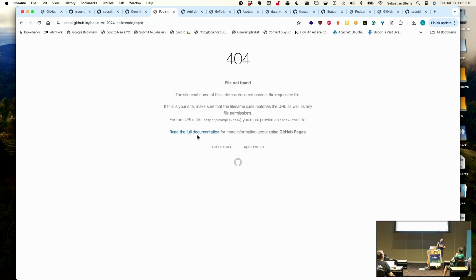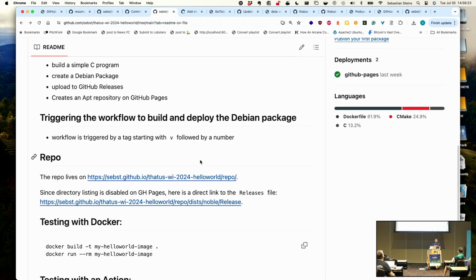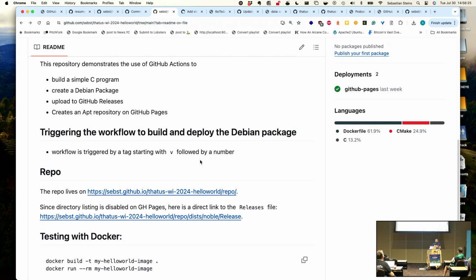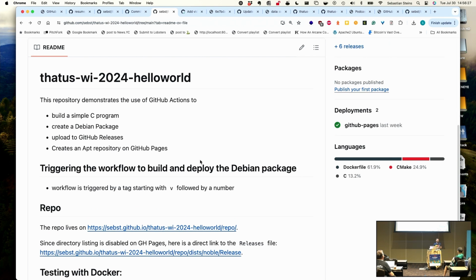So I needed to come up with a technique to actually prove to you that it does work. I could create a Docker file, which just adds this apt repository for me, and then installs my Hello World package from that apt repository. And I could show you that on my local machine, but I won't, because we could use GitHub Actions for that as well.